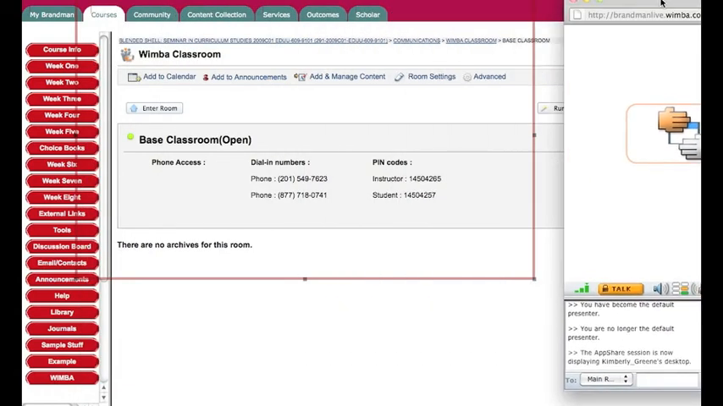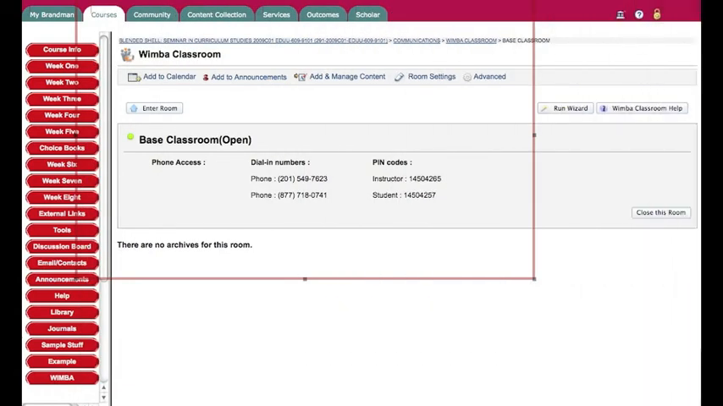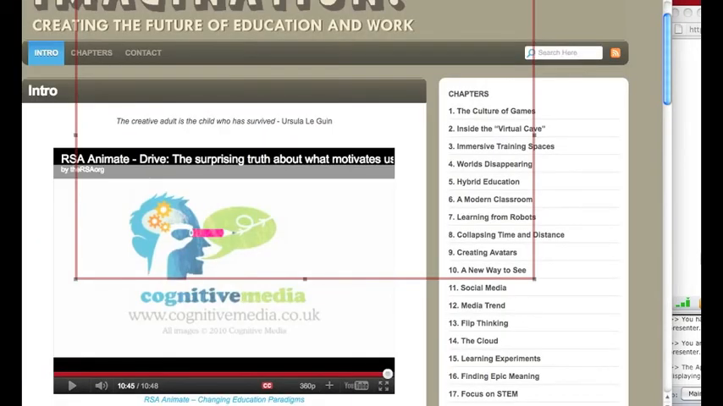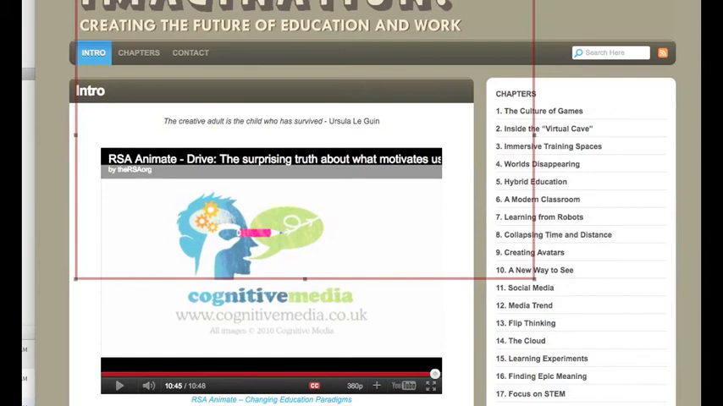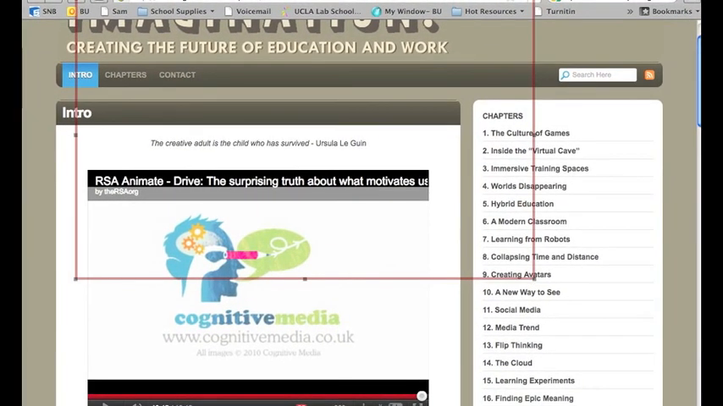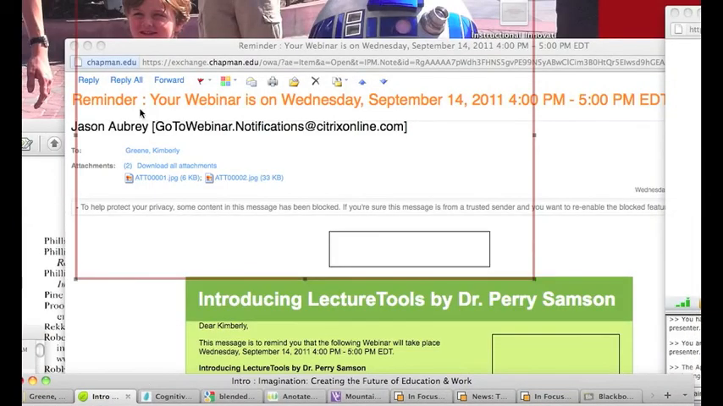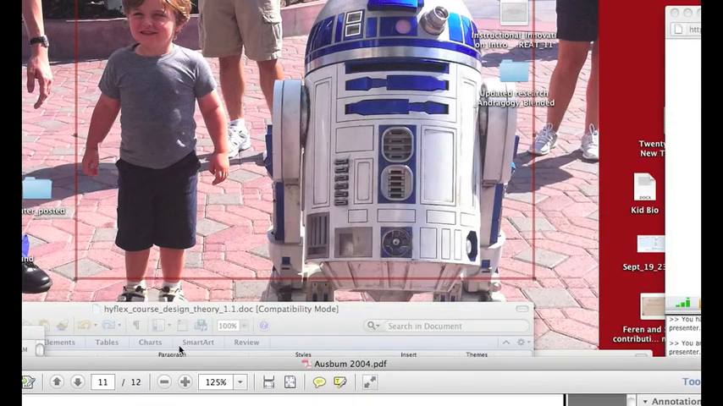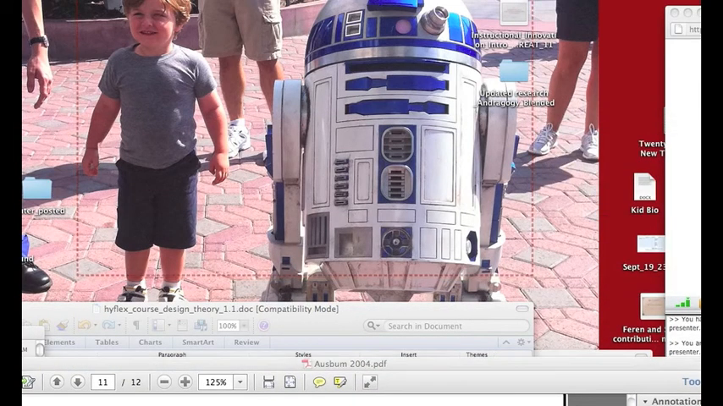I can get my WIMBA classroom out of the way. I can now show you whatever happens to be on my desktop. Right now you're looking at a page that's inside Firefox. Or I can get everything out of the way, and I can literally just show you my desktop. Okay, so if I want to show a PowerPoint, I can open the PowerPoint.